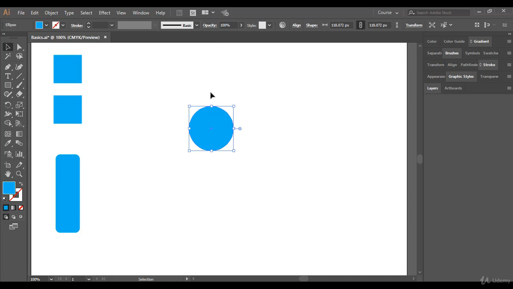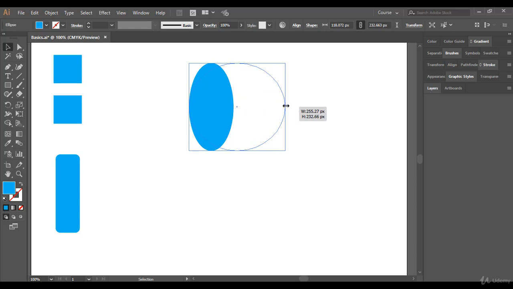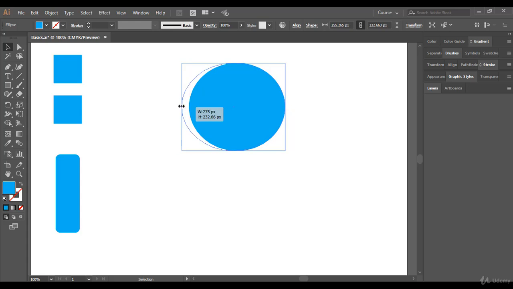Move your cursor close to that anchor point. When you have that double-sided arrow, click with your mouse and move up the shape. You can use it to scale to the right. Click and move to the right, or the left, or the bottom.